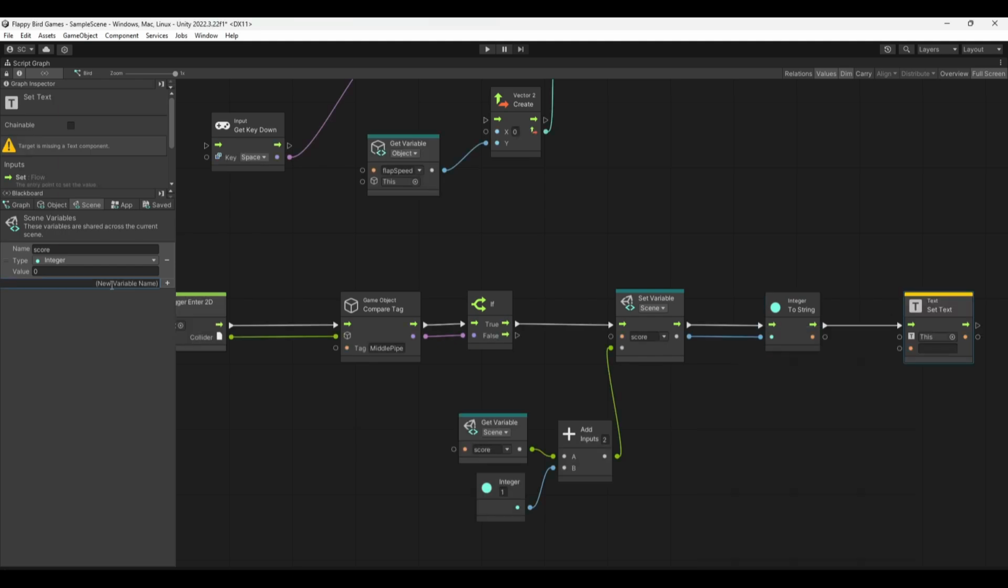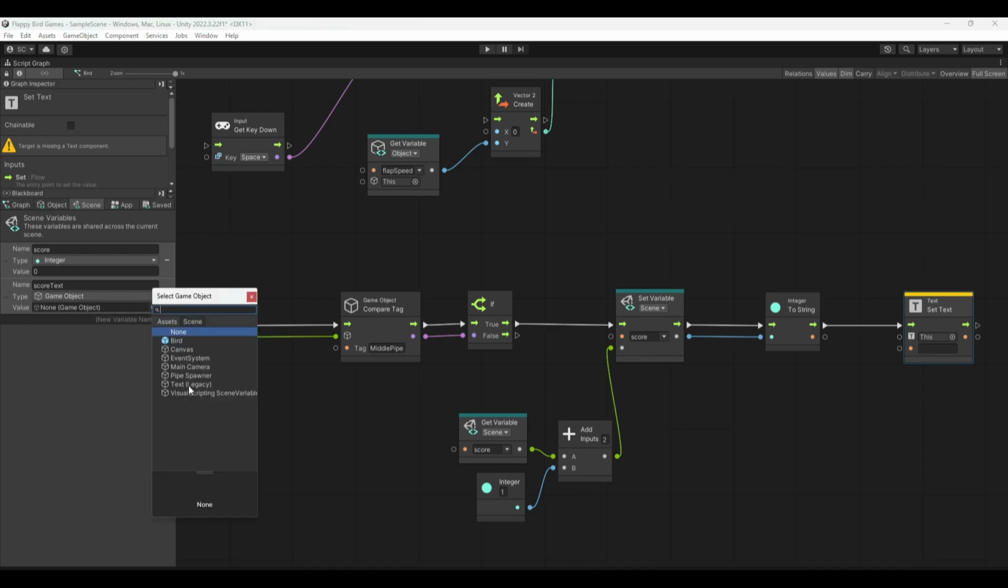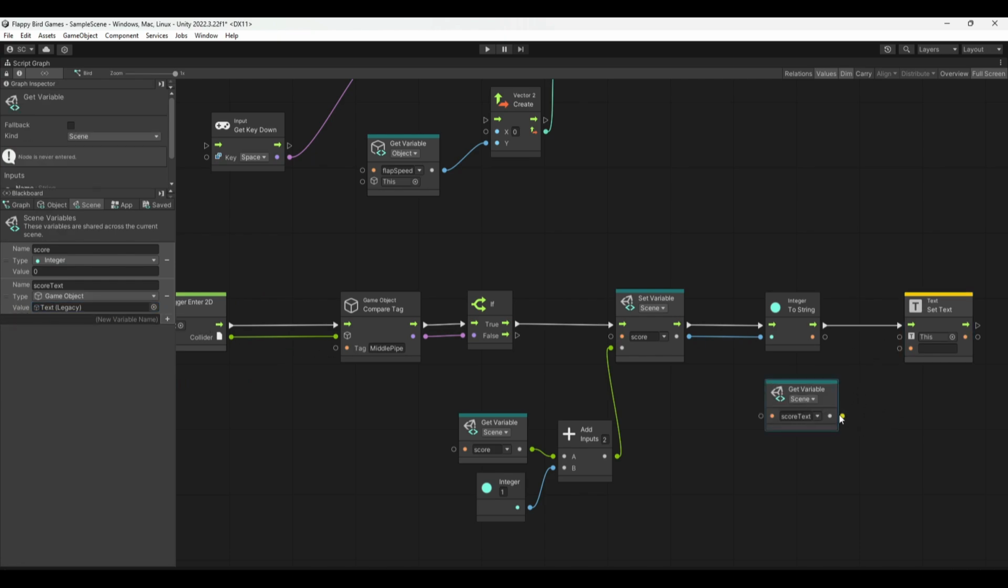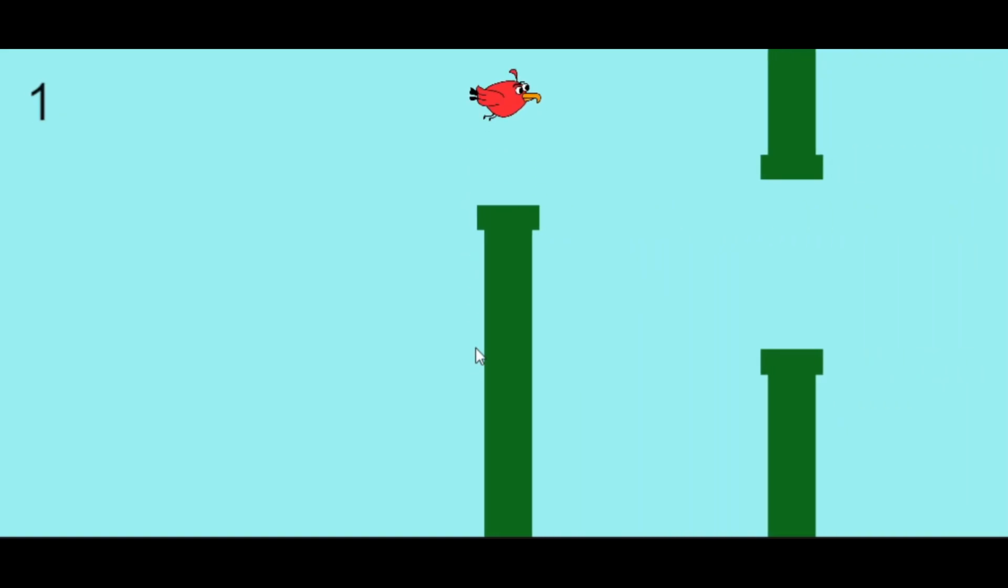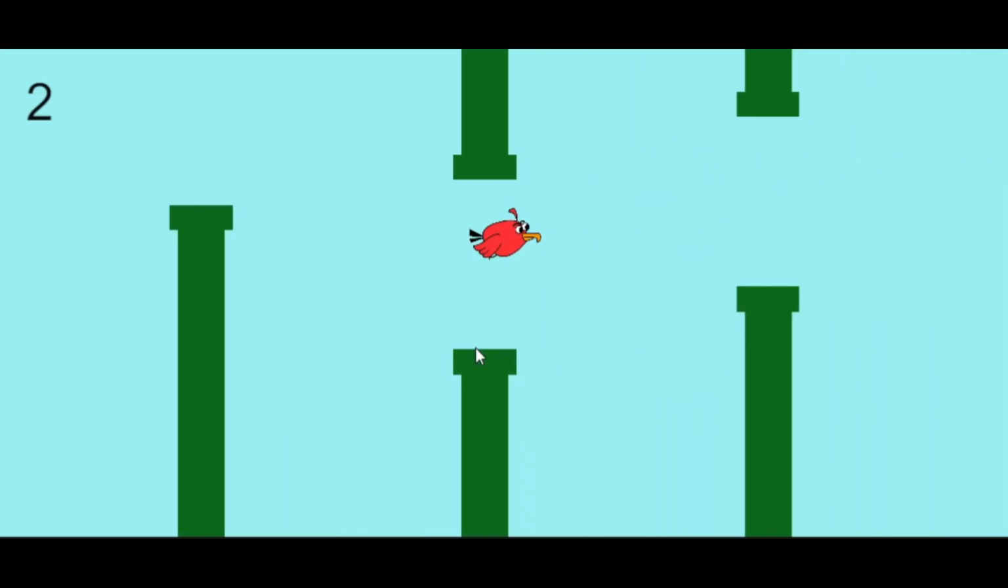Now let's create another scene variable. Let's call it score text, of type game object, and we are selecting the text legacy that we just created over there. We're going to pass this reference to the second parameter for this node and then this one over here. Now if we pass through the pipe, the score would be updating.